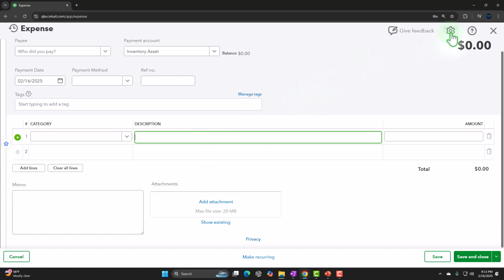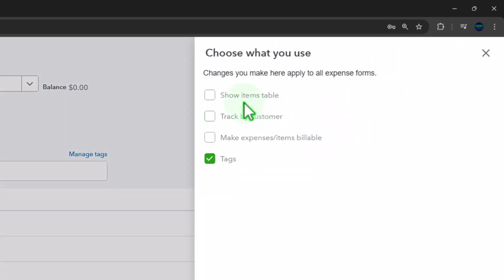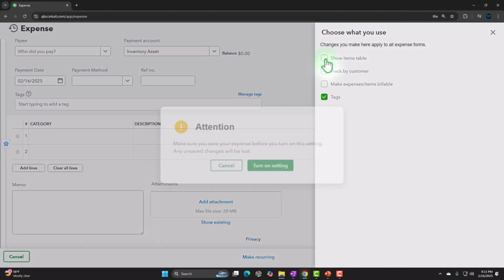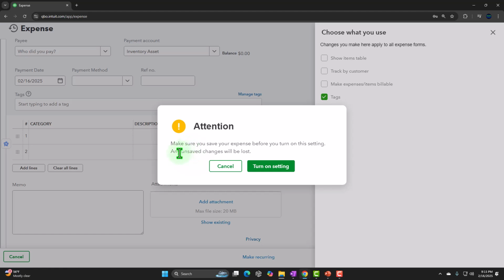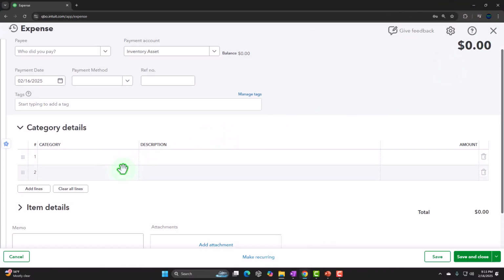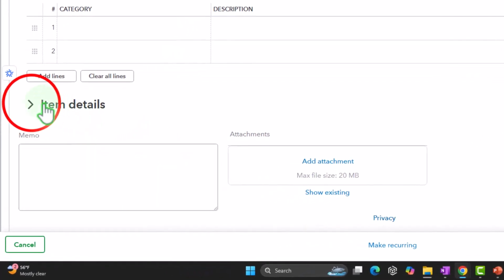You'll notice up here, if I go to the cog up top while I'm in this form, we have this option where it shows show item table, track by customer, and make expenses. So I could add it here, show item table, and then make sure you save your expense before you turn on the setting. So let's say turn on the setting. From here, I'm going to close this out. And now you have what used to be the default that was on all the time, which has our items down below.